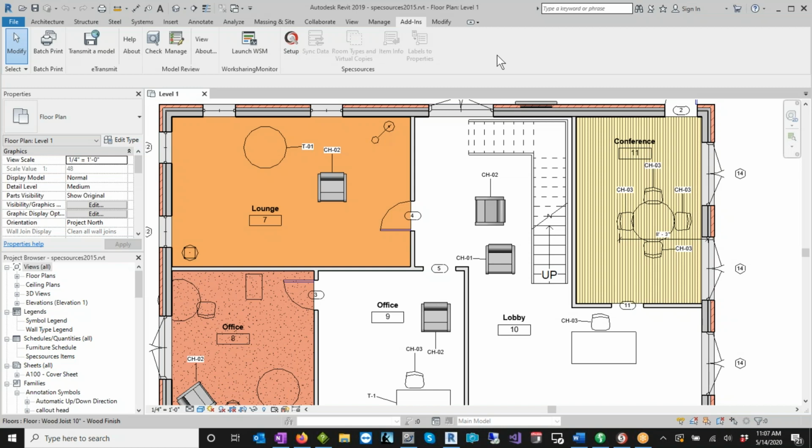You have to at least have a project set up in Specsources before you start using SpecBIM though, so you have something you can point the data to.